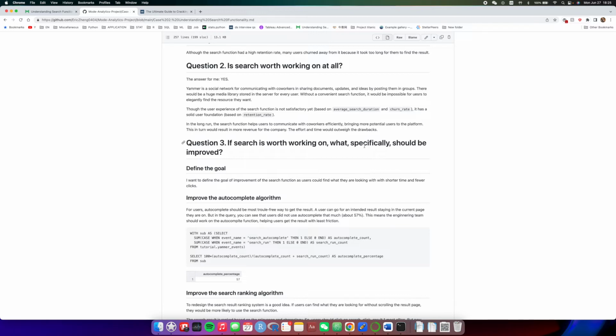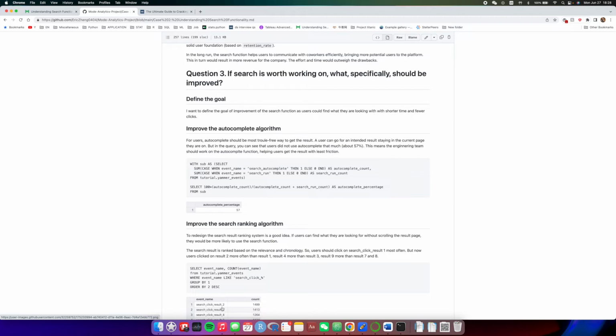If you have read the overview, you can see that Yammer is a social network for communicating with coworkers. So if a user has used the Yammer service for a really long time, they could have a really big resource library in the back. It would be very hard for them to find anything without the search function. So though there are some conflicts in the success metrics, I still think it's worthwhile to work on the search function.